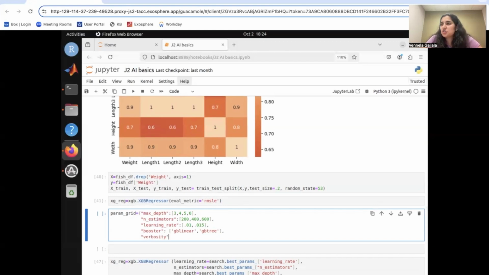And then the last thing we're going to do is verbosity. This is basically the number of messages you're going to get while a grid search is running. I personally don't like to see a lot of those messages, so I keep verbosity at 0 just so I don't have to see them if they're not needed.